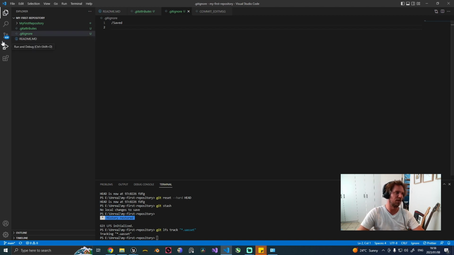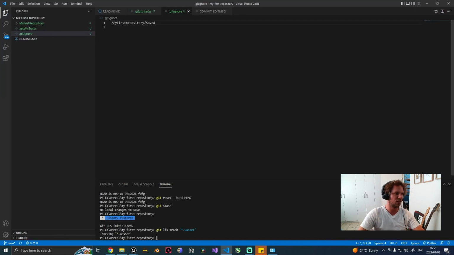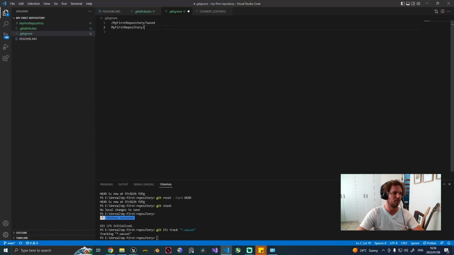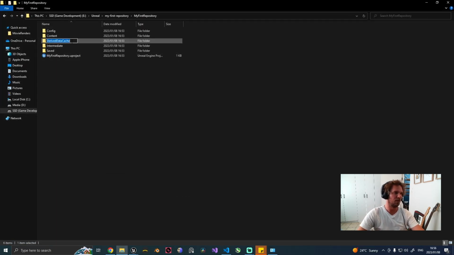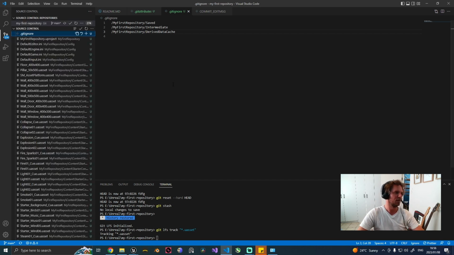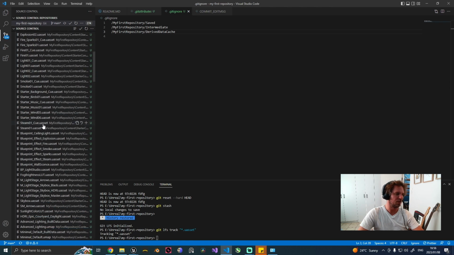You'll see the number of files dropping here. So let's see, saved. It's under, is it under content? Let's see. It is under my first repository. So my first repository saved. There we go, 289. We will do another one which is intermediate. Even less files. And then derived data cache we also don't need. Fantastic.